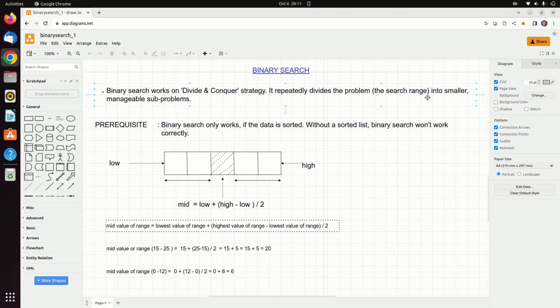Binary search works on divide and conquer strategy. It repeatedly divides the problem, the search range, into smaller manageable subproblems. Well, there is a prerequisite to apply binary search on any data set. Binary search works only if the data is sorted. Without a sorted list, binary search won't work correctly.